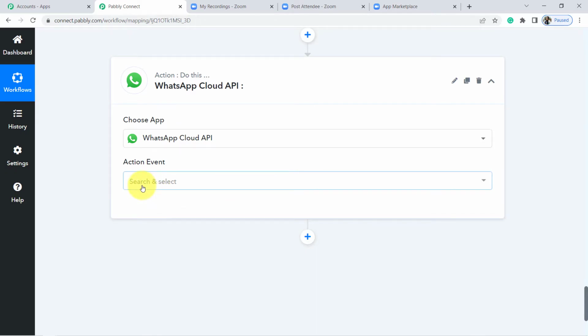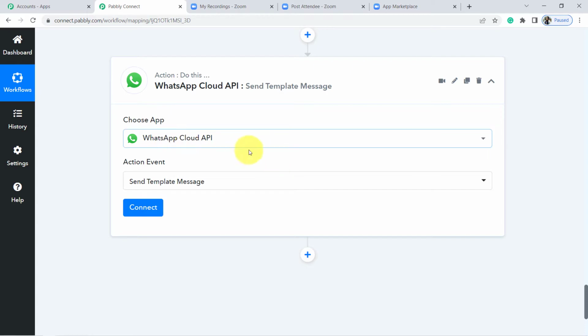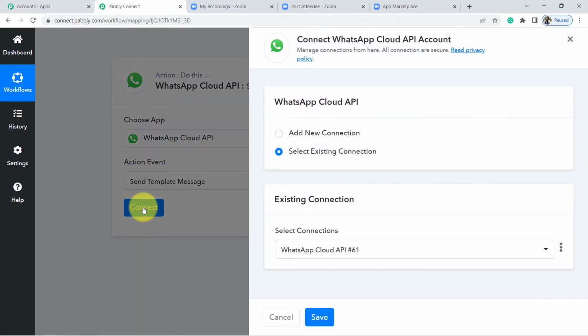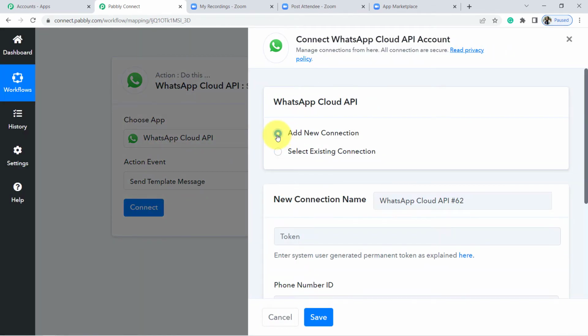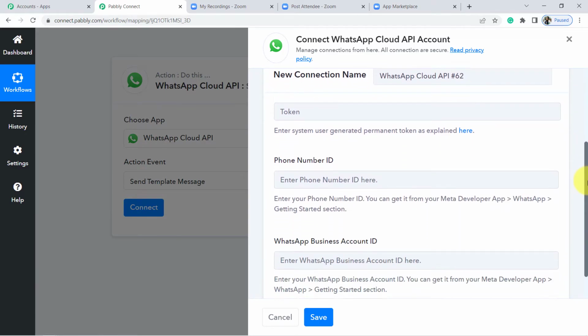In action event, click on send template message. Now you must be thinking, what is this WhatsApp Cloud API? So basically it is the official API of WhatsApp which Facebook has recently launched, and we are going to make use of WhatsApp Cloud API only in order to send the WhatsApp messages. Okay, click on connect and click on add new connection. Well, for connecting our account, it is asking for 3 details. How am I going to get these details?